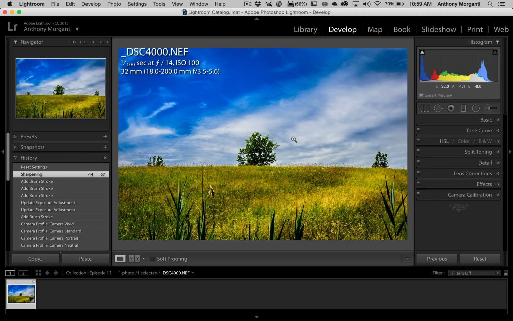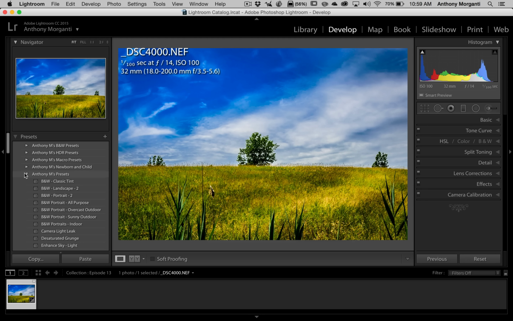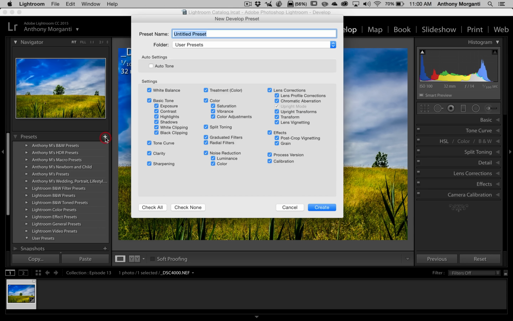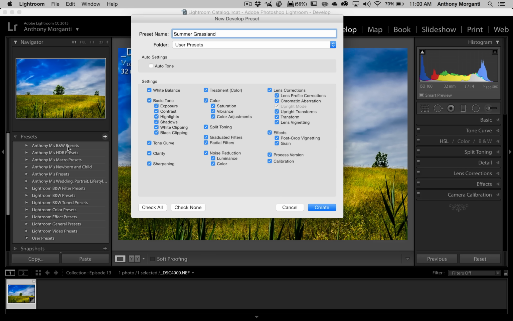Now, the other thing I wanted to talk to you about is presets. Let's say that I really like this processing and I want to make a preset. So I could go up to the preset tab here, and you can see there's a little plus sign over here. I'm going to click on that, and you can see it comes up with a new develop preset, and you could give it a name. So I'm going to call it Summer Grassland, all right? And it's going to save it to the folder User Presets, which is right here. That's where it's going to put this preset.